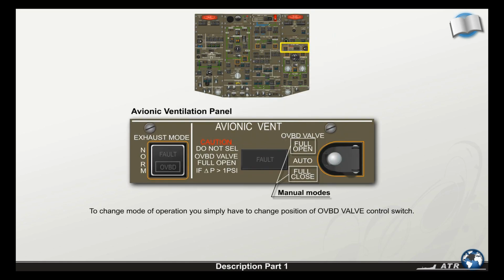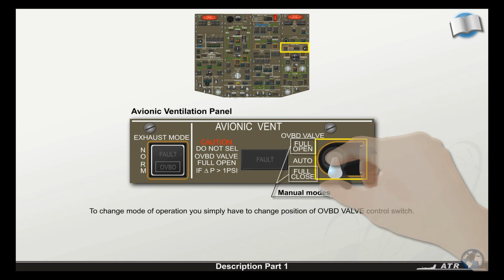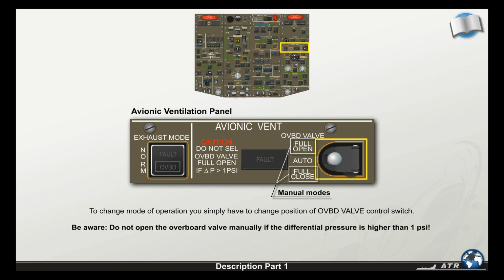To change the mode of operation, you simply have to change the position of the overboard valve control switch located on the avionics ventilation panel. Be aware, do not open the overboard valve manually if the differential pressure is higher than 1 psi.